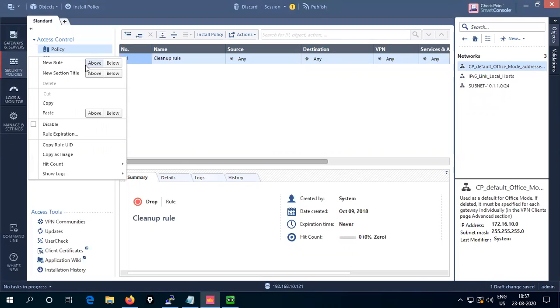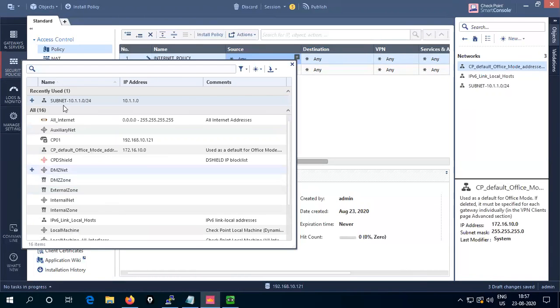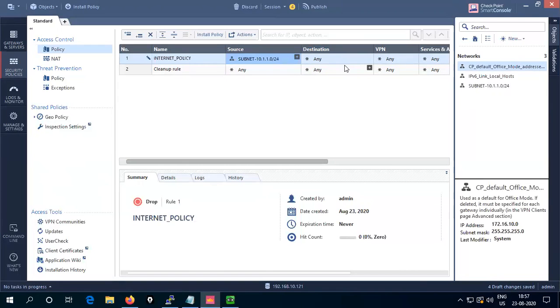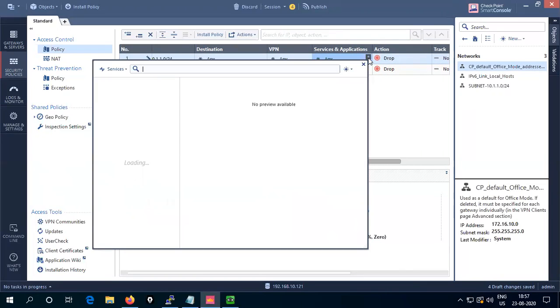So right click and new rule above. Here you can give a name like internet policy, whatever name you want to give. Source: who is your source? Click here, and your source is your subnet. You have created this one. Okay, destination is any, VPN is any, services: what services you want to allow.